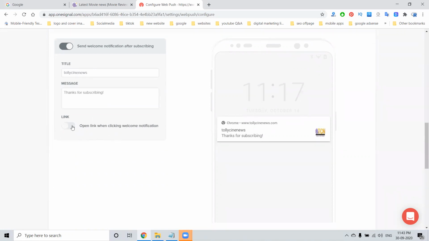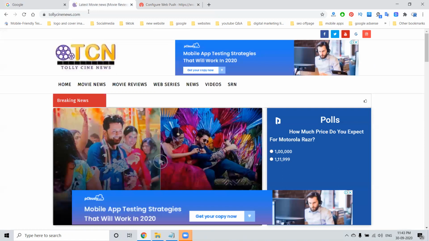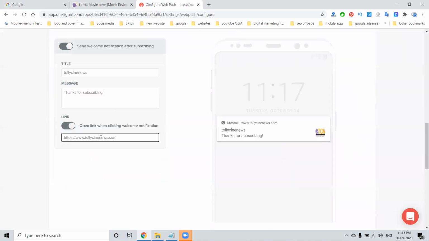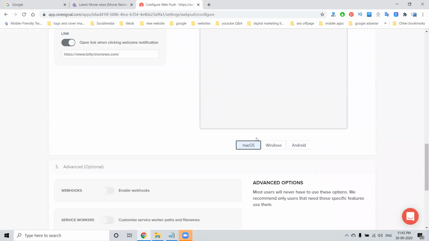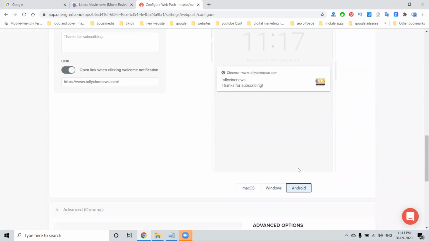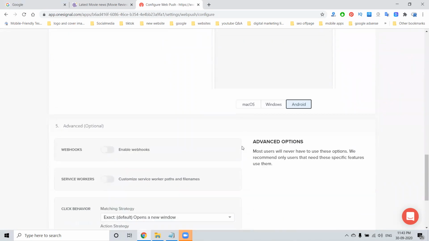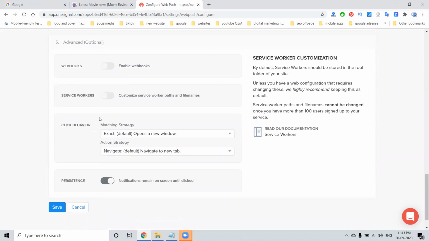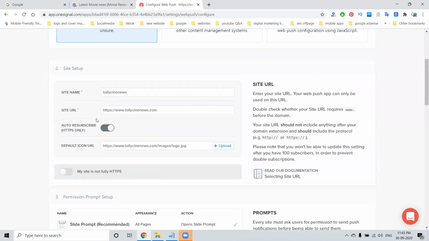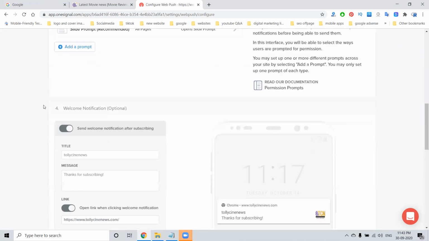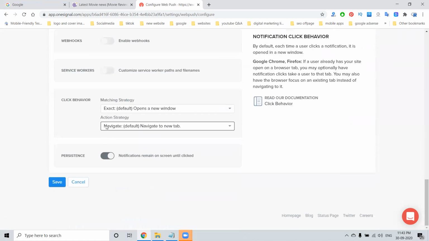Open link on clicking the notification. Here I'm adding our website link. This will be shown to the customers when you get a subscriber. It shows for Mac OS, Windows, and Android, for mobile devices and Windows systems also. So here, completing this is important. If anything is missing, you compulsorily have to fulfill these options. Then everything will be done here.